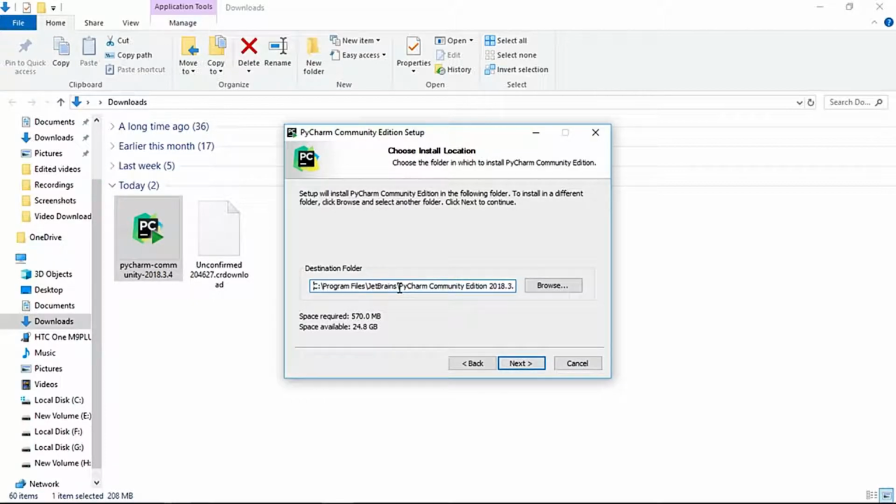Then you will be redirected to the choose install location window. Here you can select a drive wherever you want to install this community edition of PyCharm. I'm not making any changes. I will just install in the default location. Once you are done selecting the drive, you can click on the next option.